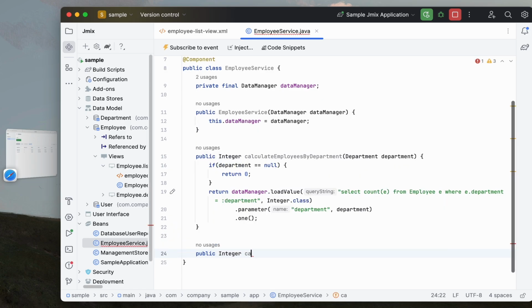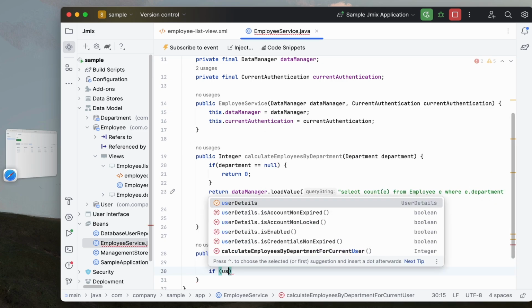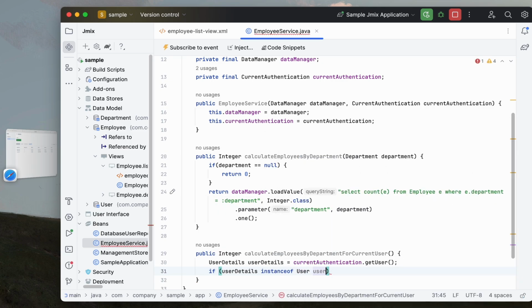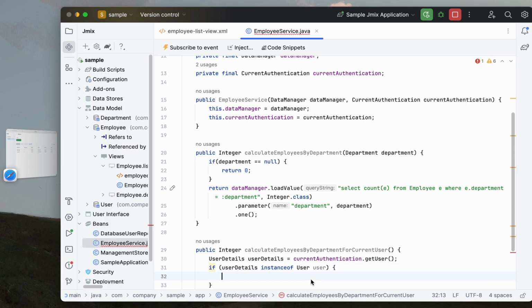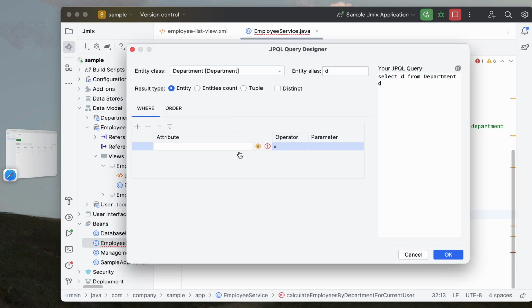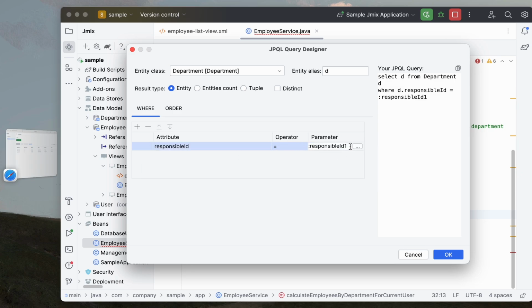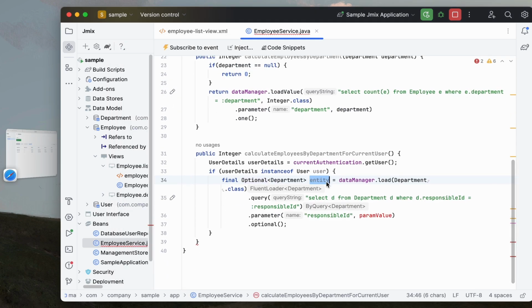Let's create another method that finds a department associated with the current user's ID and then invokes the previously created method with this department. Here we can select the entity we want to load and specify its where condition using the wizard. We can also check the preview of our query before confirming its creation.